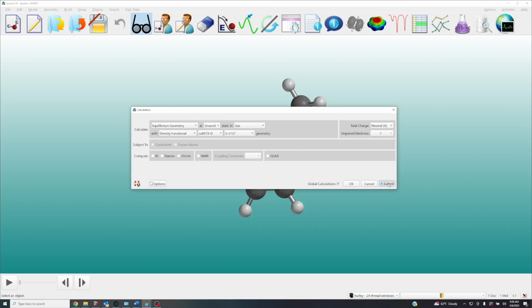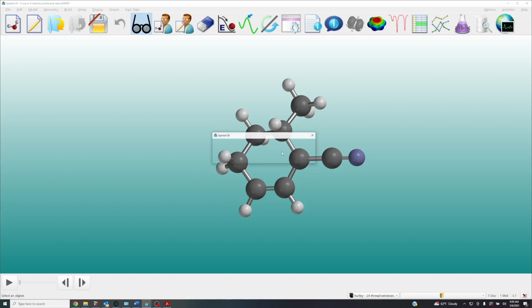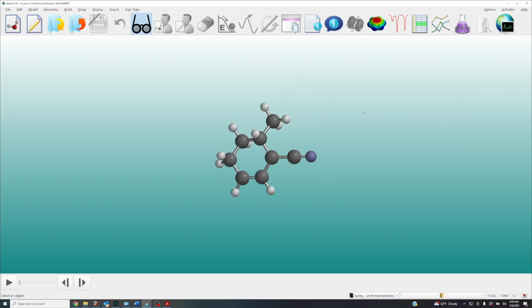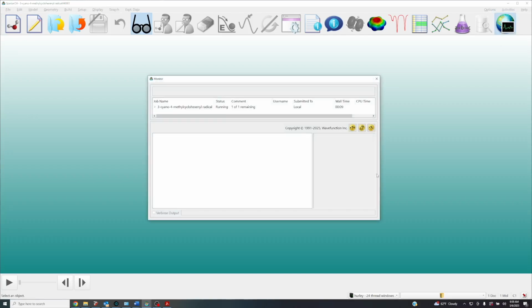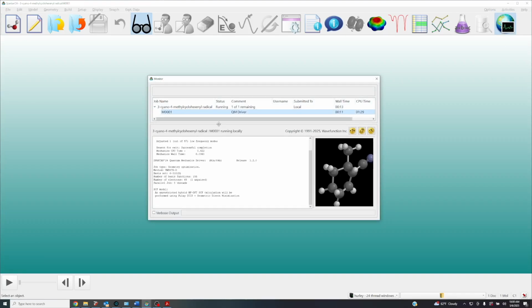We'll need to give this a name. Spartan doesn't recognize this. It's not in the database, so we'll give it a name and just say save. Okay, the job is running, and I won't show you how long it takes. It'll probably take a couple of minutes to complete, but we can at least open up the job monitor while the job is running and take a look at the initial setup.